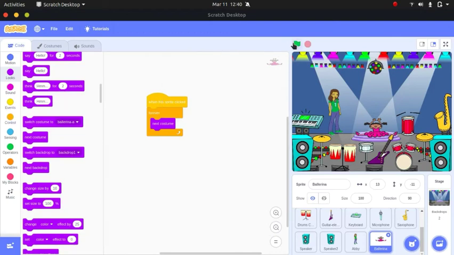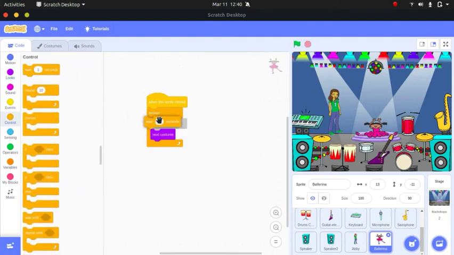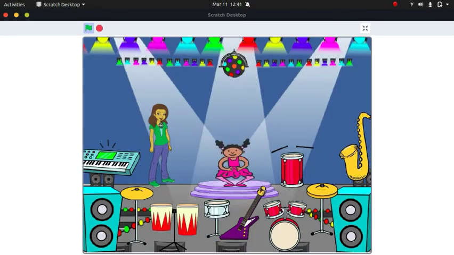Then now let's start it. So you can see this glitch, it's very fast. To fix this, we have to go to control and wait 0.1 second. Now let's do. Now you can see it's here. It's good.